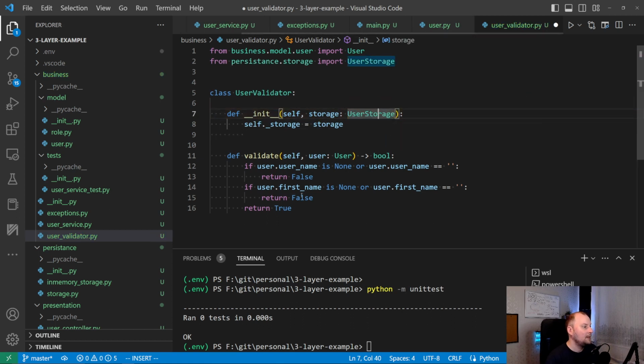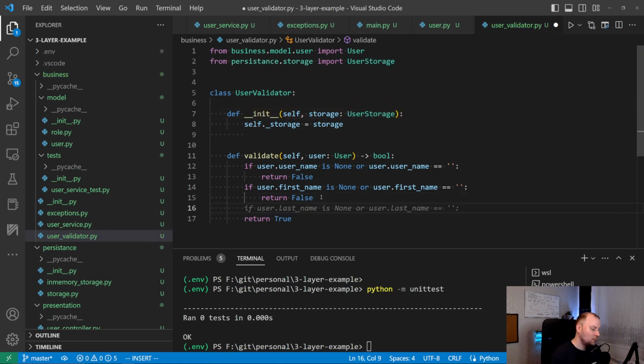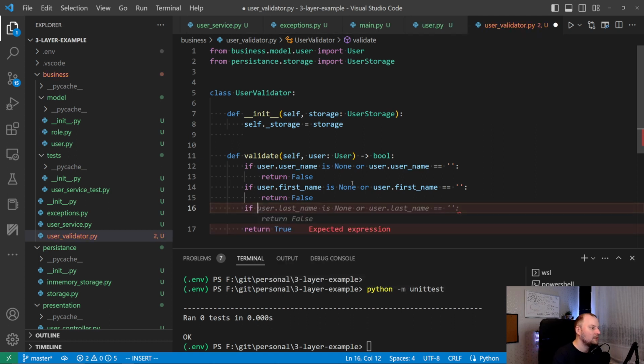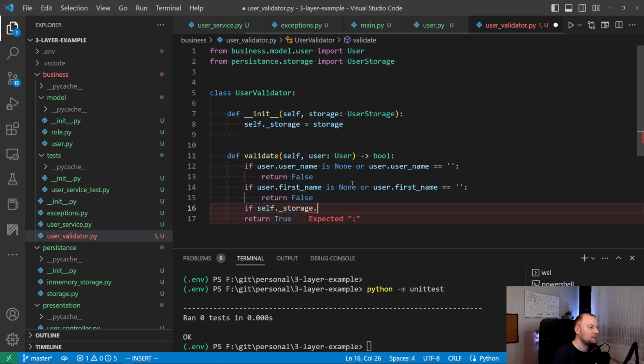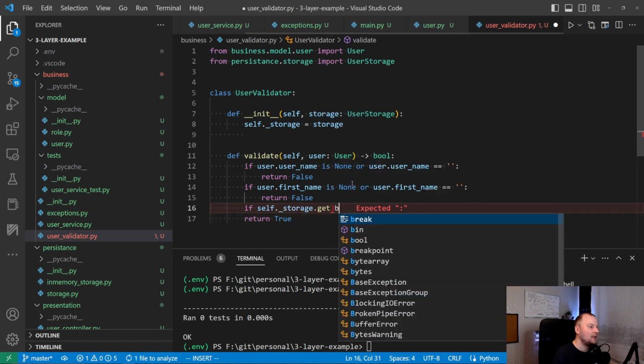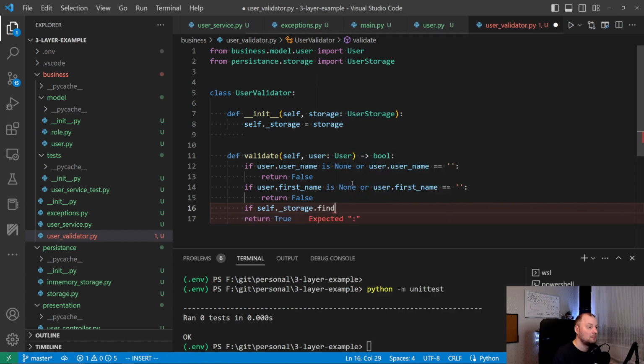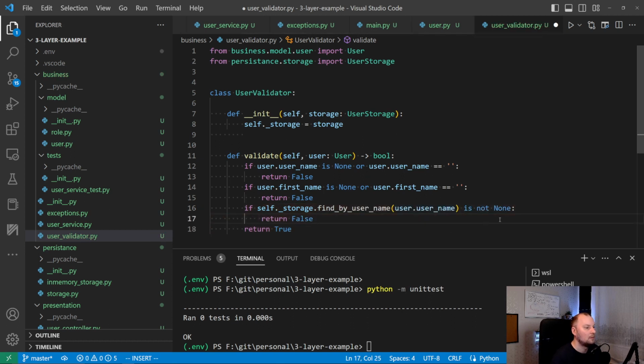Okay. And now what we're also going to do, if the self storage get find by username, then we are returning false in this case. Now we need to implement this, and we need to change the way we create a validator.